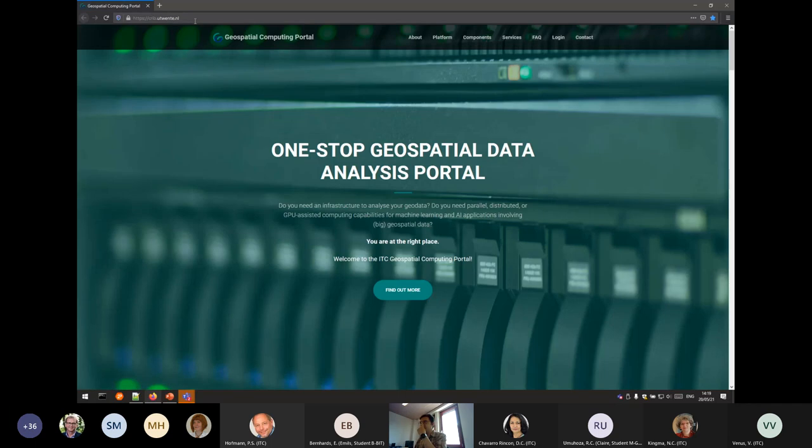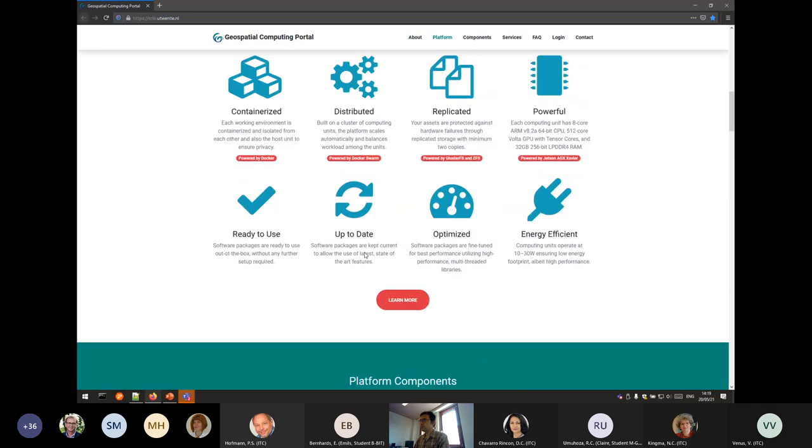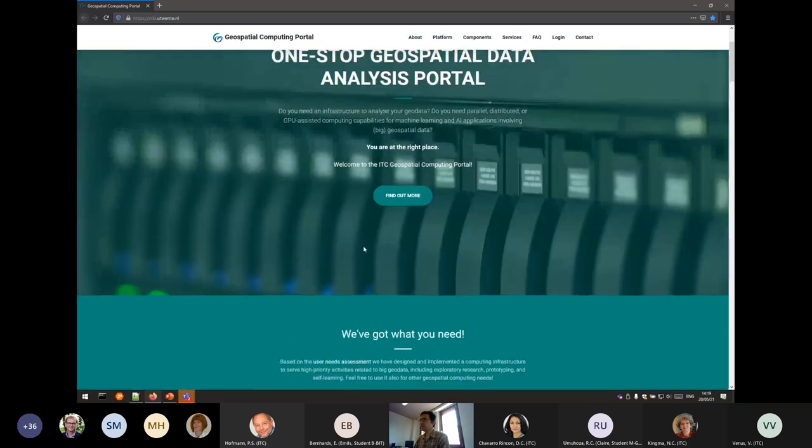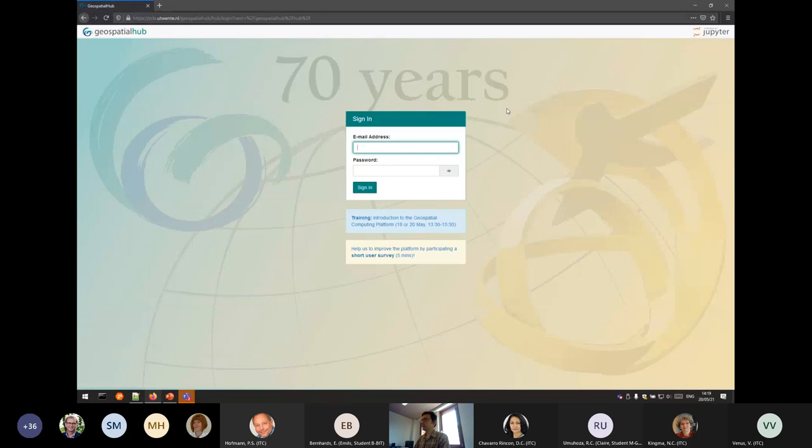As I mentioned during the presentation, in order to access the platform, you just need to go to clip.u20.nl, and here on the portal you will find similar information that I have provided so far, a little bit more summarized version. You just click the login button and then you reach the sign in window. Here, you sign in with your UT credentials.